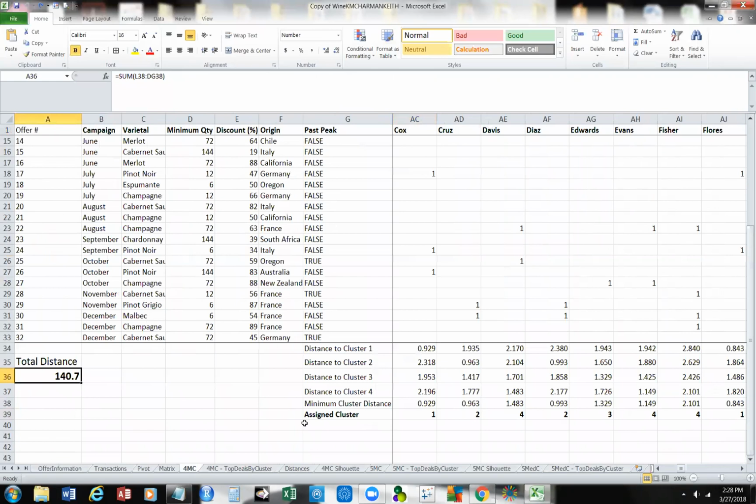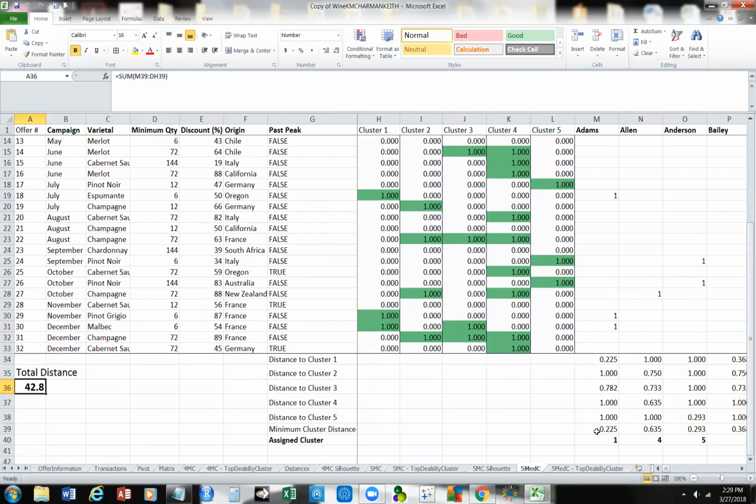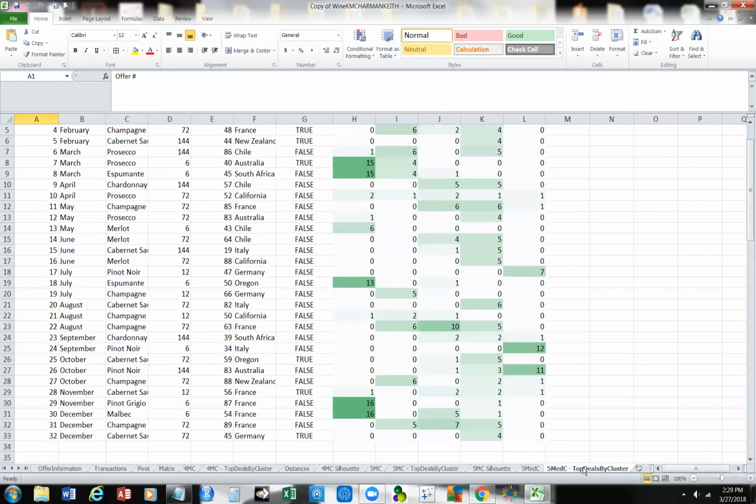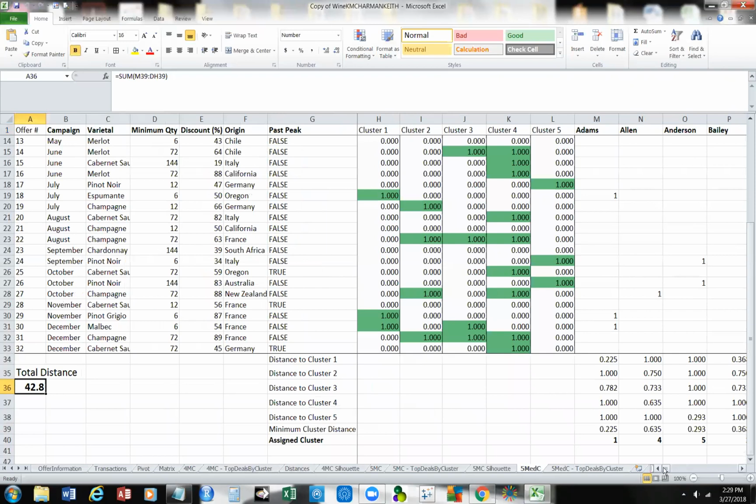And again, we're trying to see how close we can get it, or see how close they are. And starting on page 70, he talks about the 5 medians clusters. Okay, and there they are. And then the top deals by them. And that's pretty much it.